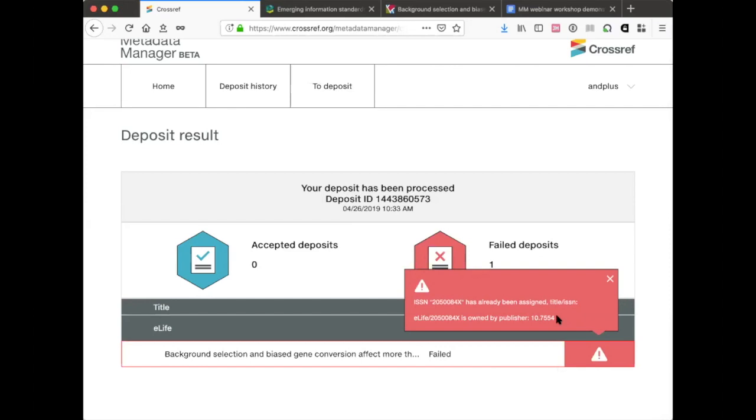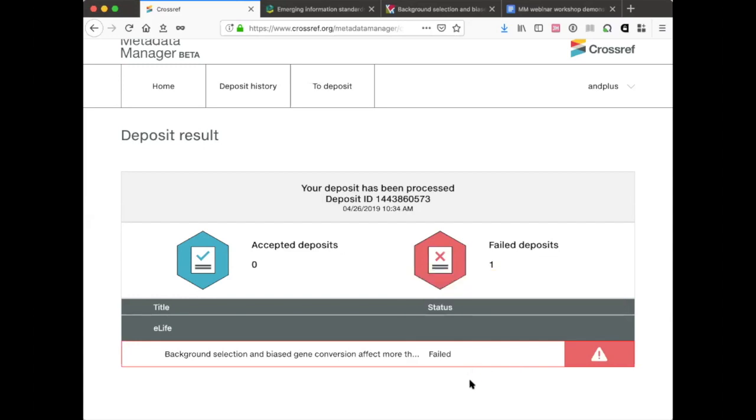And this is a completely reasonable outcome to expect, because as I said to you at the beginning, I'm using an example of a real article that exists already, which already has information deposited with Crossref. And here the system is doing its job and checking to say, hang on a minute, this already exists in the system somewhere. I think you've made a mistake. So in order for this deposit to be accepted, I would go back into the record, edit the ISSN, and then try to deposit it again.